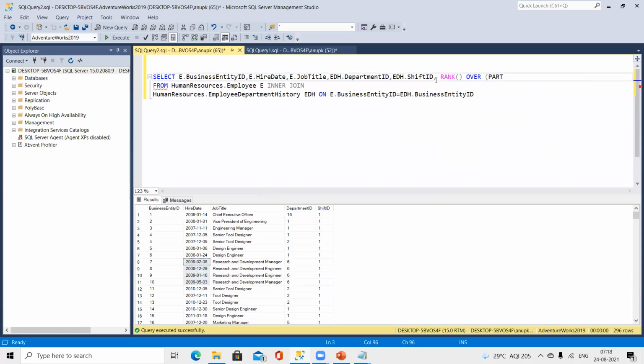Okay. One more thing here, the partition by thing that we are writing here, that is totally optional. So if we don't want to partition on the basis of something, we can do that as well. I'll come to that, I'll show you that as well. But as of now, I'm going to do the partition by department ID.